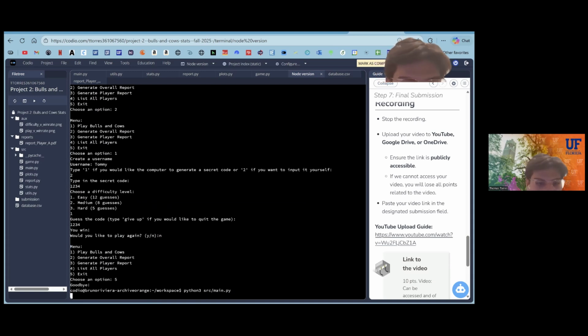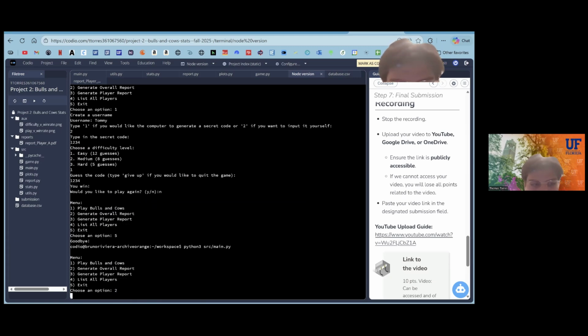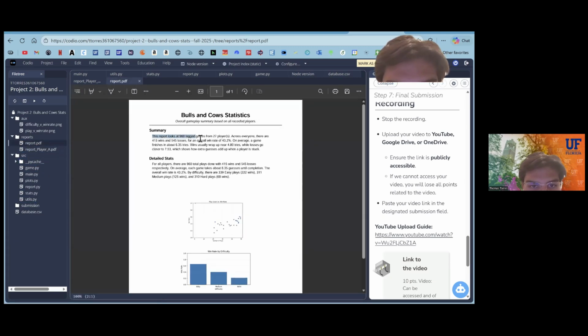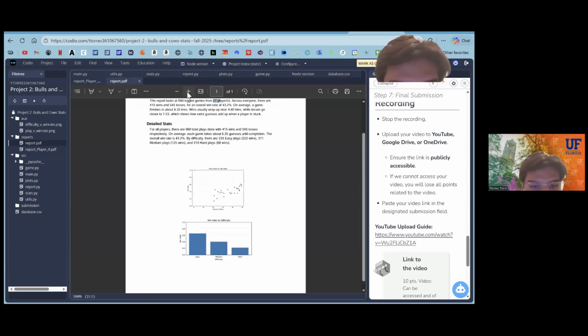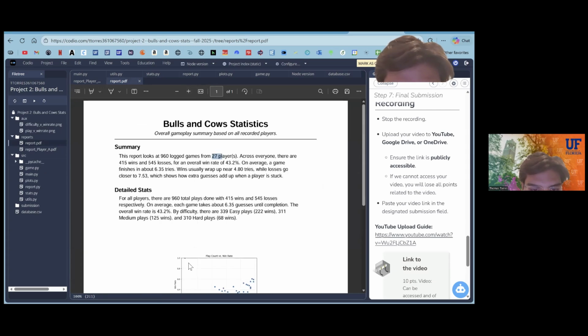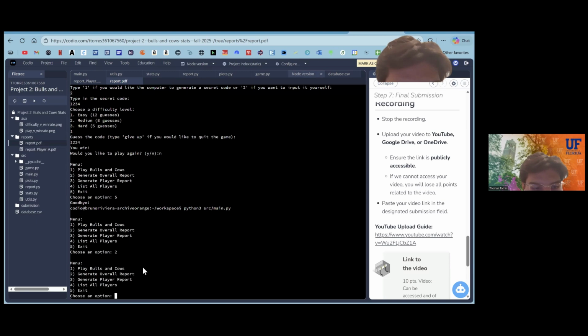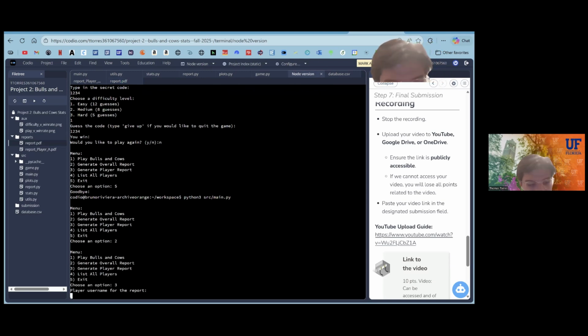Run the game again. Generate a new overall report. Now this one, it will take into account that game I just played, 960 games, 27 players, and there is the game right there. I won in the first try, so it'll be right there. Cooler thing, even cooler than that, I can get a specific report for myself.